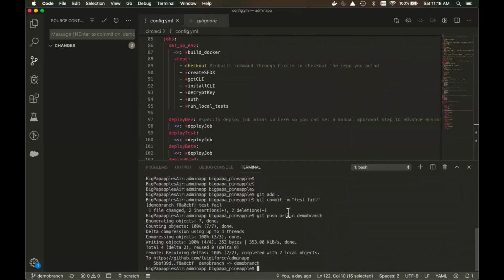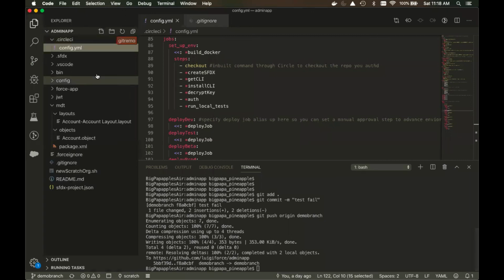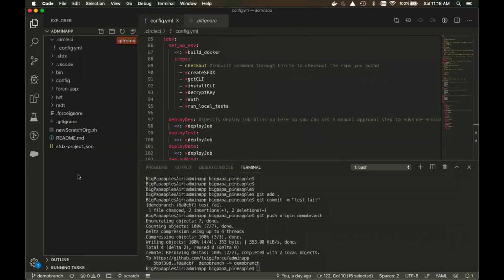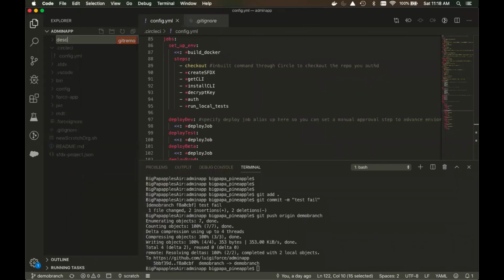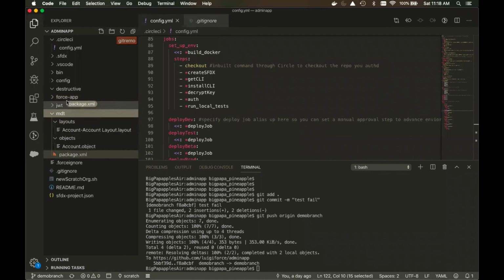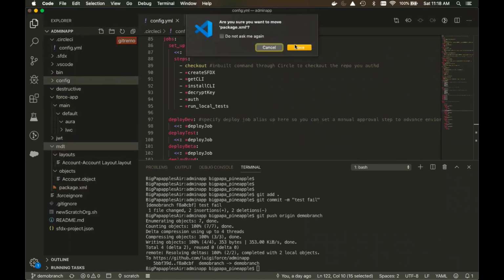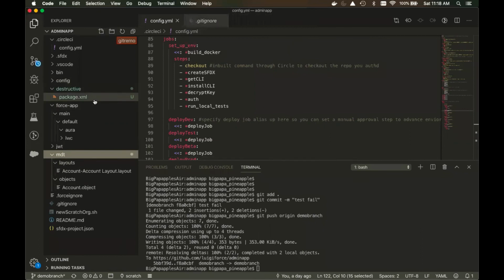Through the metadata API, if I have a destructive package, I could deploy it. So what we have in our other project is a new folder called destructive. So what I understood is you are keeping another folder for destructive and creating a package.xml over there, right? That's right, yeah, exactly. Is that what DX is recommending, right?